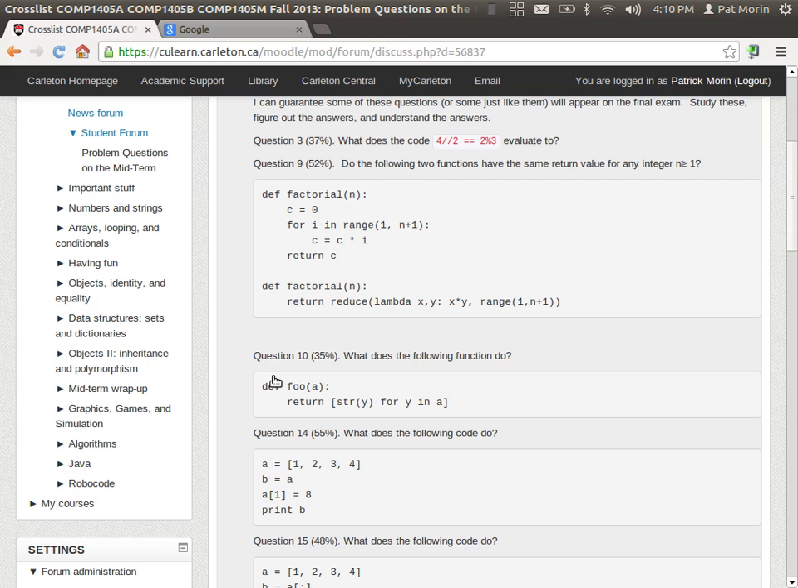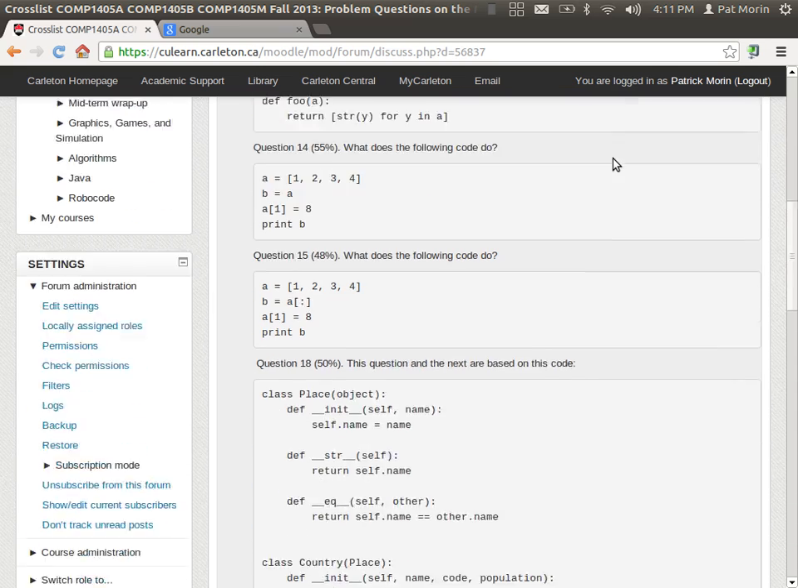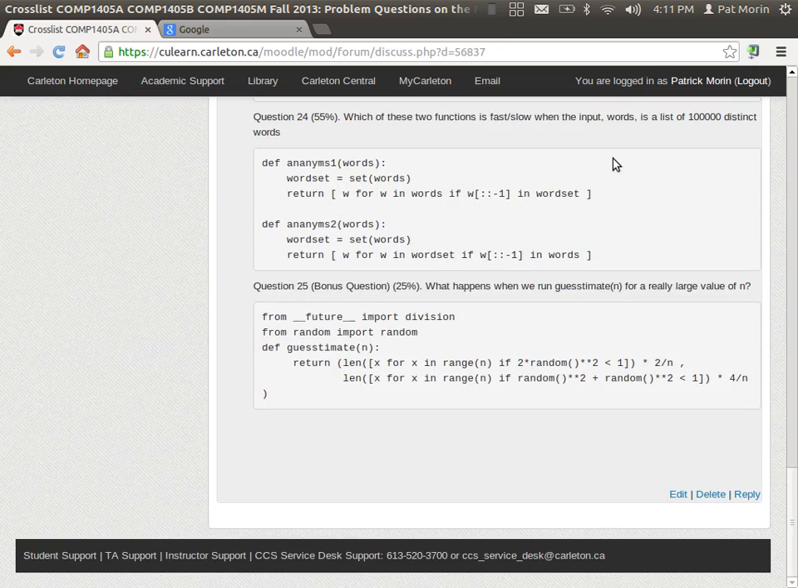So the one that I was very surprised by was the third question. Most of you got this wrong. 4 divided by 2 and 2 mod 3. They're both equal to 2. So the answer is true. Not surprisingly, only a quarter of you got the bonus question right, but it was a bonus question. So what was the answer for the bonus question? Run the code and find out.